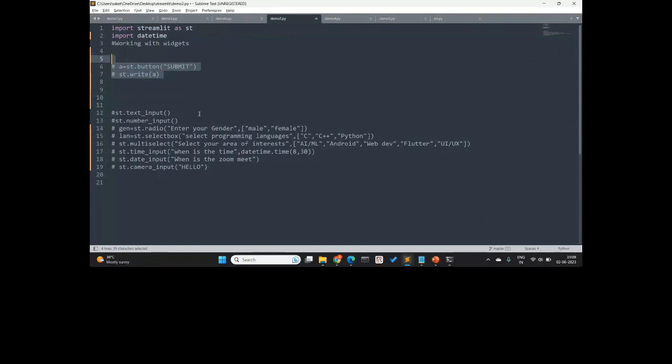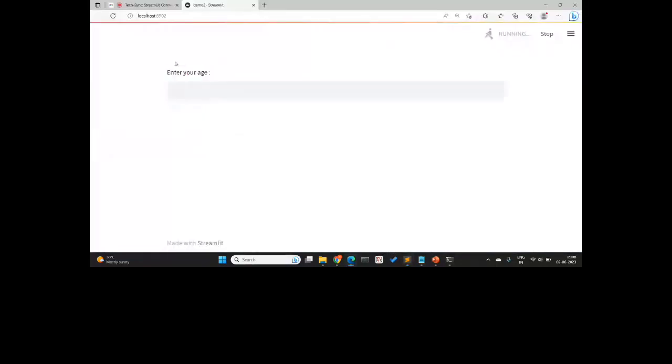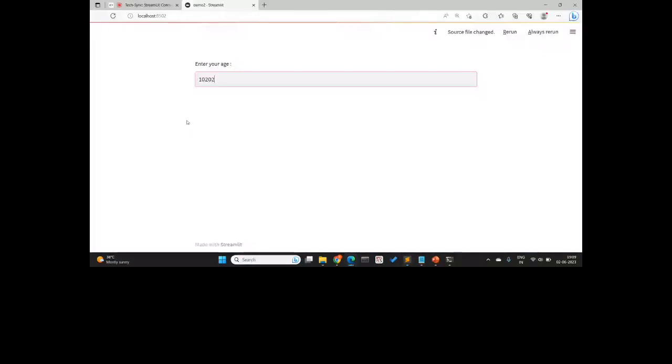So next is st.text_input. This function allows us to take input from the user, a text input. It takes a parameter like enter your age. Sorry, number input in Streamlit. So you can give any number. We will print this out.